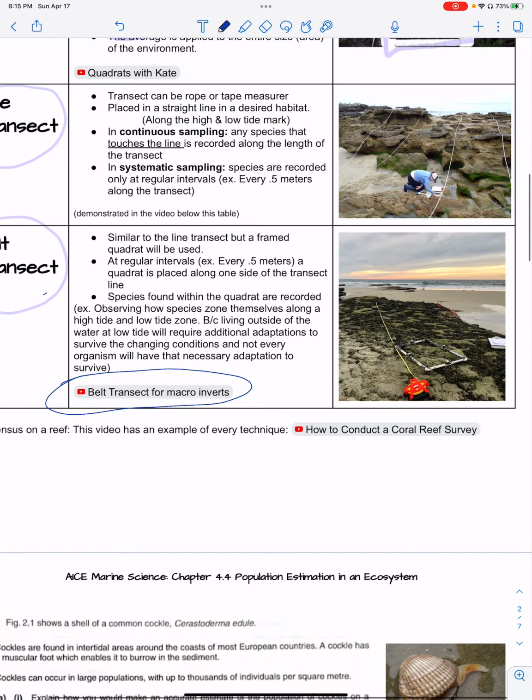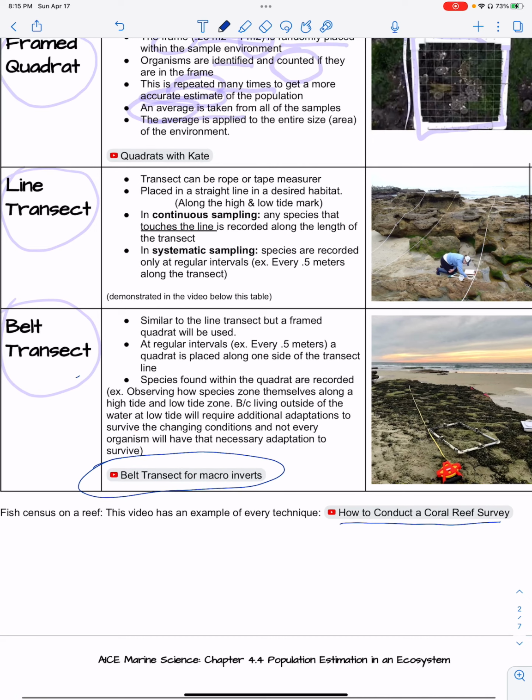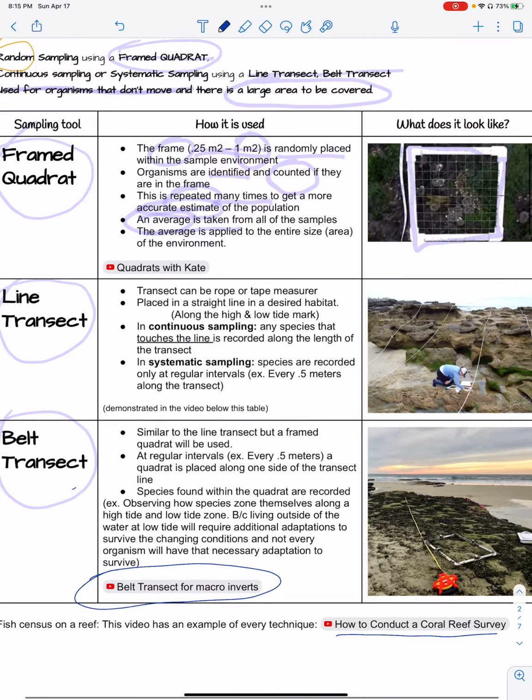But the one that I'm going to show both of these in is this one right here, how to conduct a coral reef survey. It's pretty interesting, and it's actually very simple, and it's a great video example.